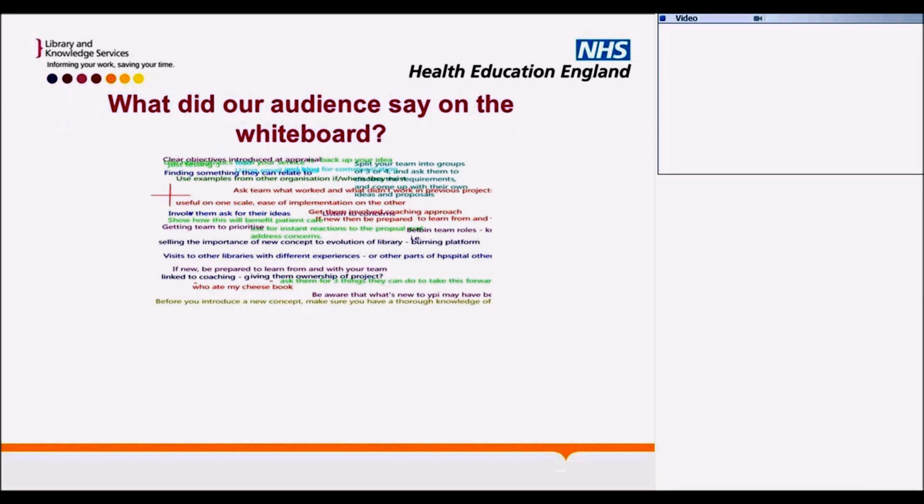So I know that's very small on the slide, and we will send out the answers that we got from the whiteboard after the presentation, after you listen to the recording. But there was, as I said, the Belbin team roles, which I hadn't heard of. There were lots of really good ideas about knowing your stuff, making sure you have a thorough knowledge of something before you introduce it to your team, and setting it in the evolution of the library. That was a really good one as well.